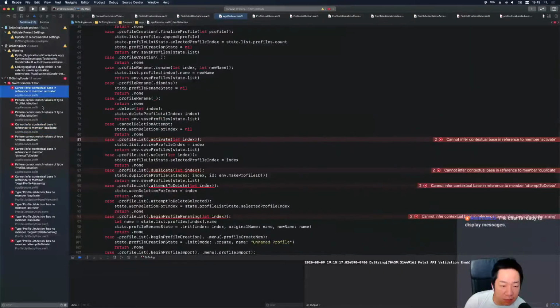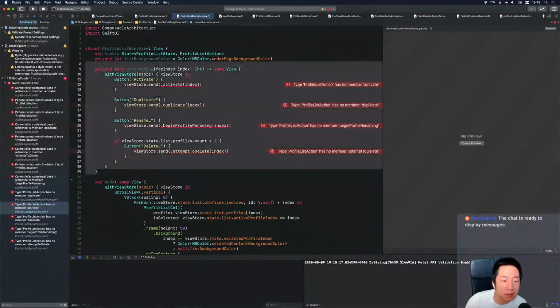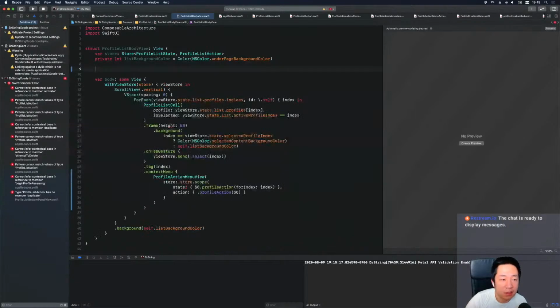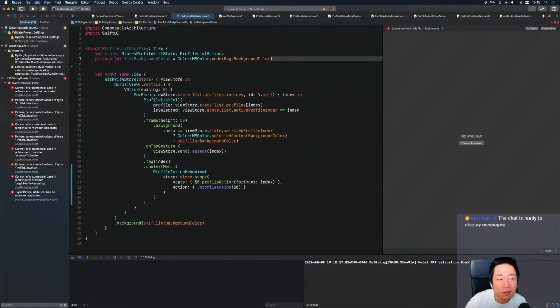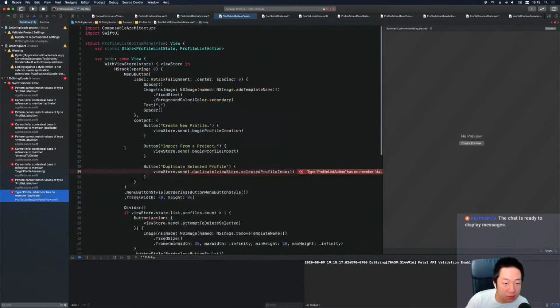Okay, so now we're dealing with the reducer, which is a very good sign. Yeah, this can go away now. Just go. I love it. Look at how this part gets smaller. I love it.